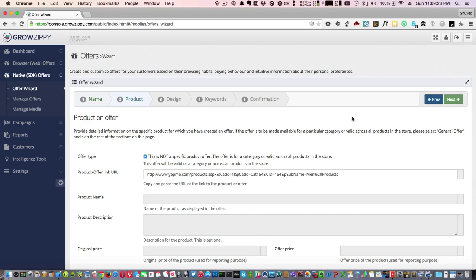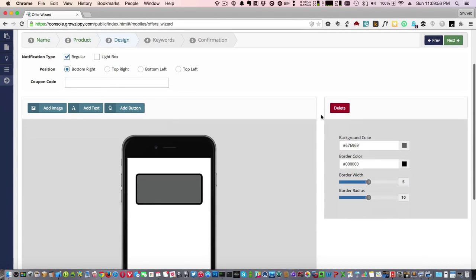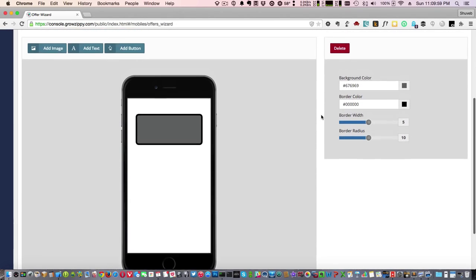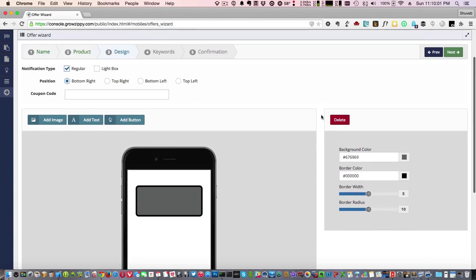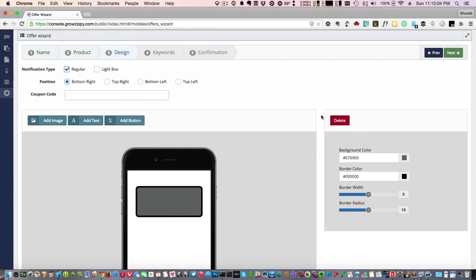GrowZippy was developed from the ground up to support mobile phones from day one, from version 1.0. We do have native SDKs for both iOS and Android, and this is the design of our offers for the native SDKs. It's a very simple SDK which you include in your iOS or Android application, and you create offers using this system. And there is a designer here which allows you to design the real-time notification, the real-time communication which you show to your user in response to various events.